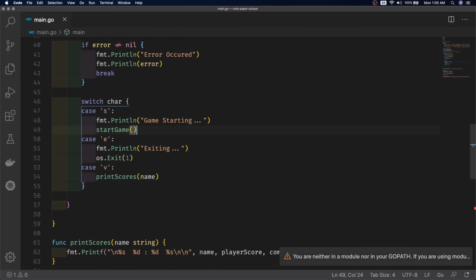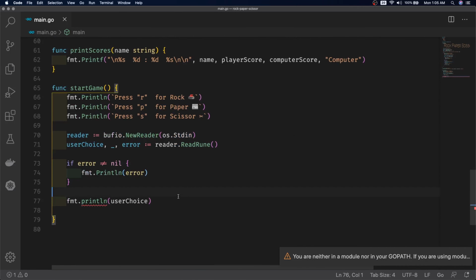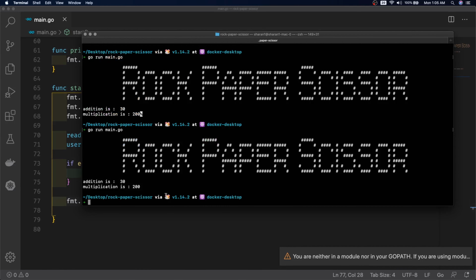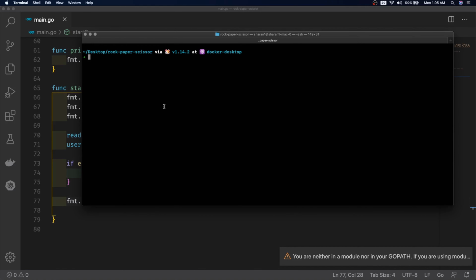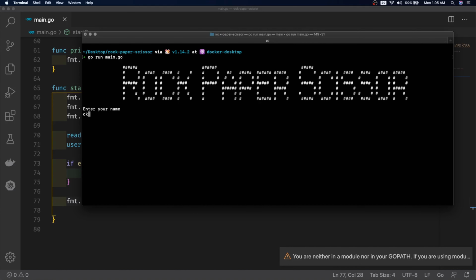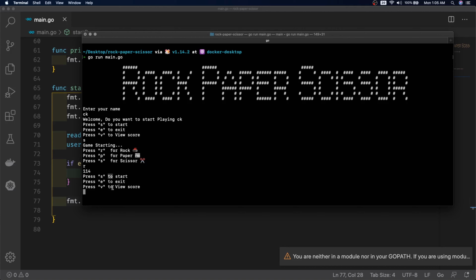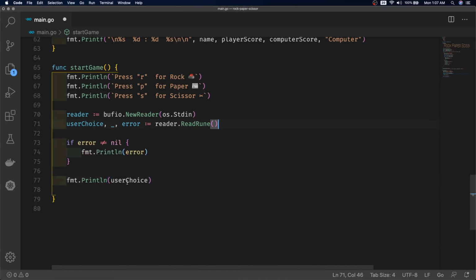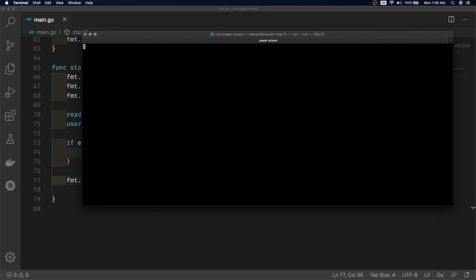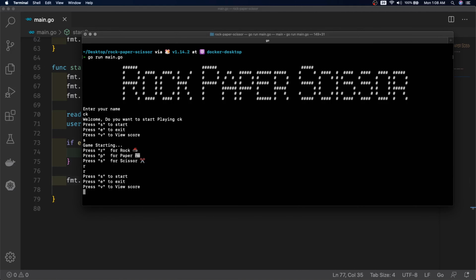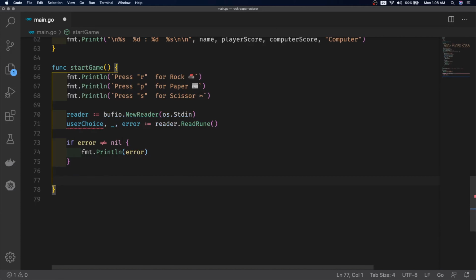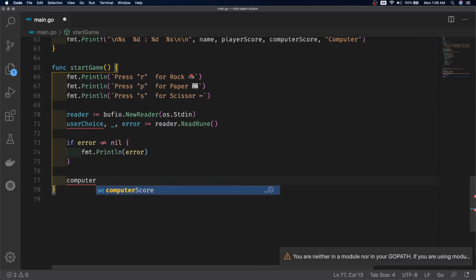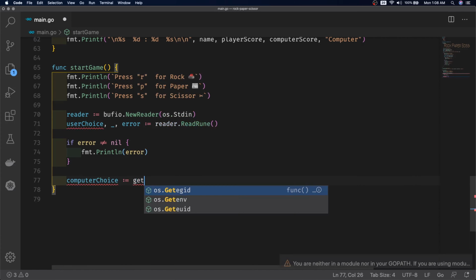So we need to call this start game whenever the user presses S, and let's verify real quick in the terminal. Enter name, typing R. Yep, we got the rune value. So to get the character value, we need to convert it into a string. Just enclose it in string.